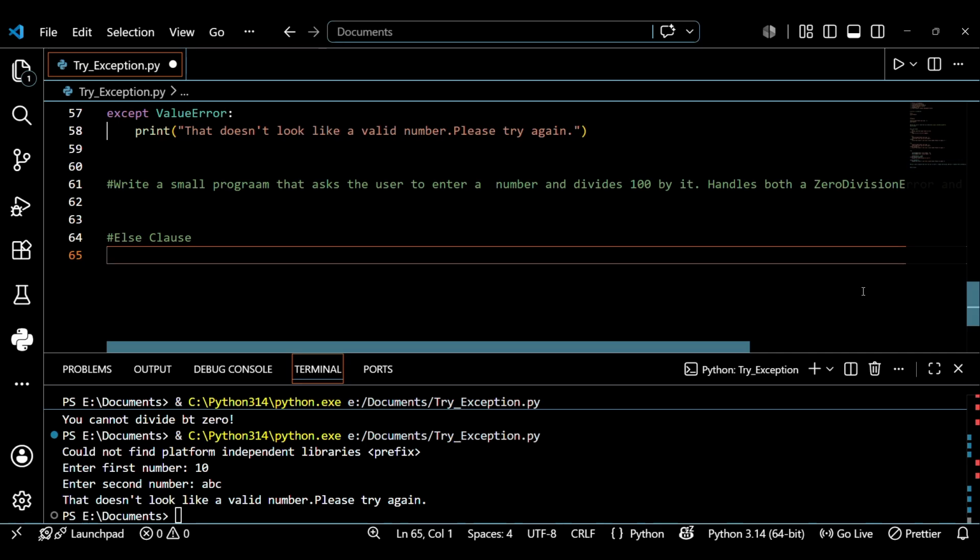So here is a piece a lot of tutorials skip, right? But it's genuinely useful: the else block in exception handling. It's simple, guys. An else runs only if no exception happens at all. So that is all. If everything in try went perfectly, do this extra thing, guys.